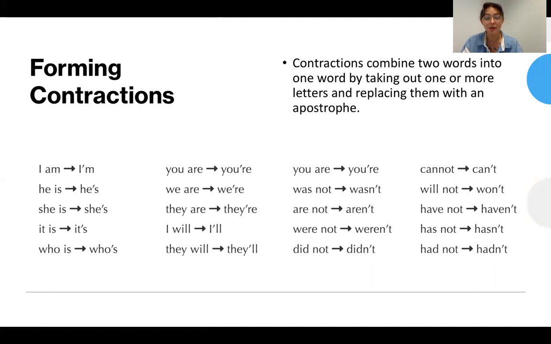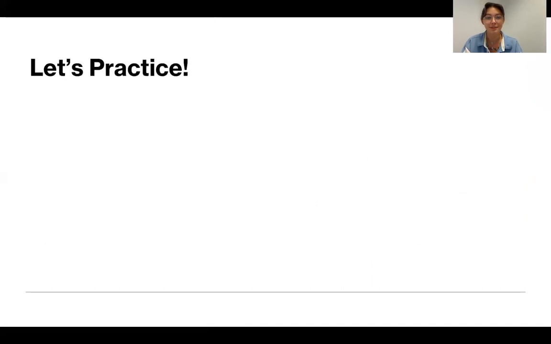Pause here in the video so that we can read through the rest of the examples on this chart. Okay, and we'll move on. So let's do a little bit of practice.